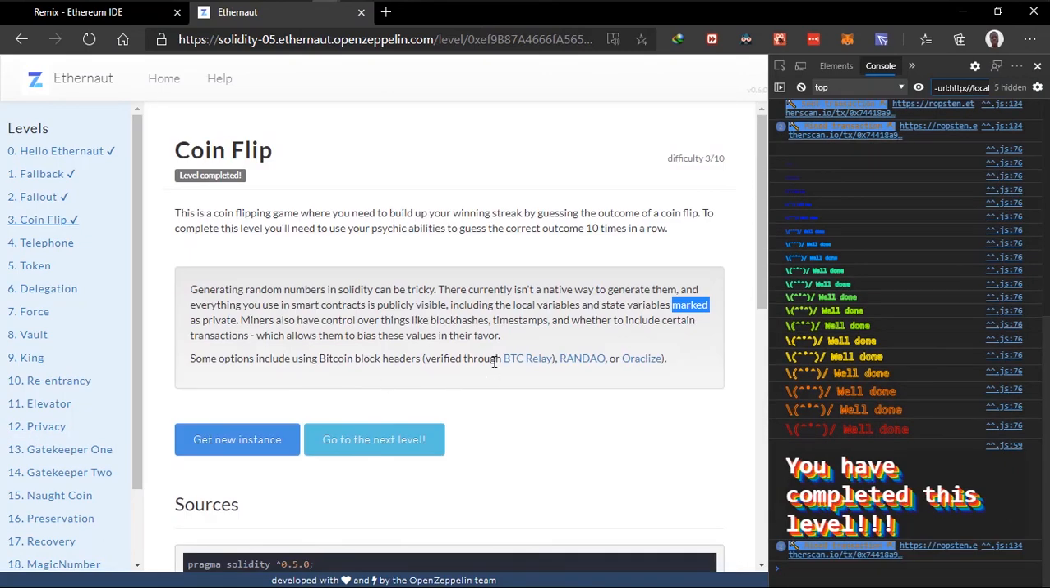These are the options that you can use to generate a random number. Not generate a number with public variables.